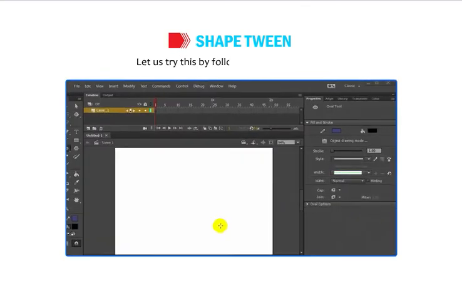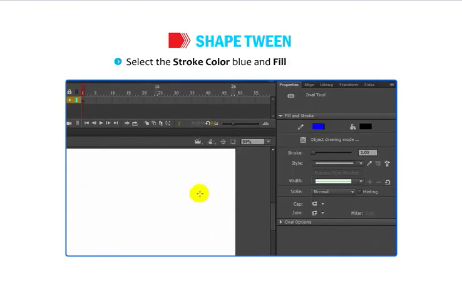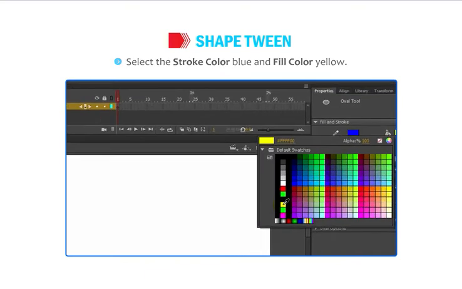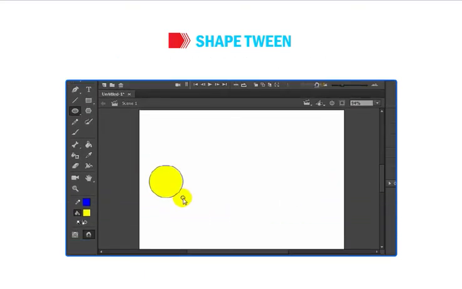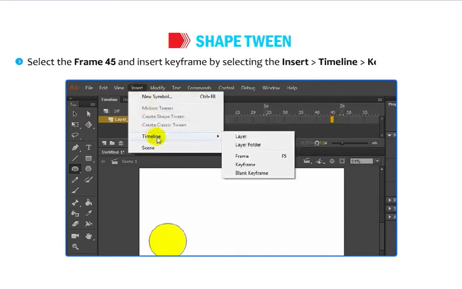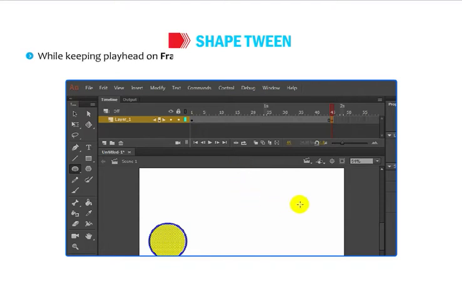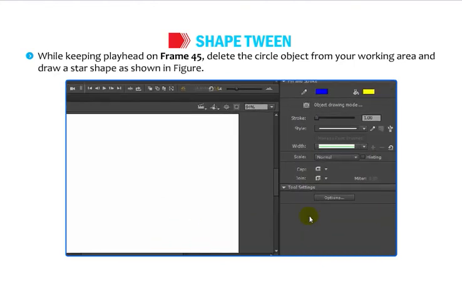Let us try this by following the given steps. Select the stroke color blue and fill color yellow. Draw a circle in the first keyframe of the timeline. Do not convert it into a symbol. Select frame 45 and insert a keyframe by selecting Insert, then going to Timeline, then Keyframe option. While keeping the playhead on frame 45, delete the circle object from your working area and draw a star shape as shown in the figure.